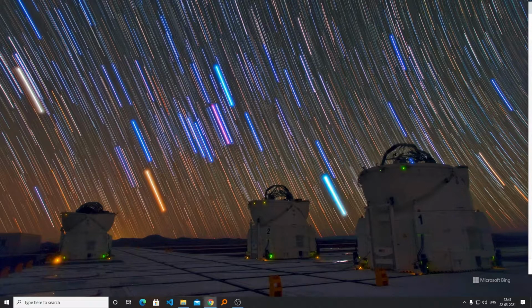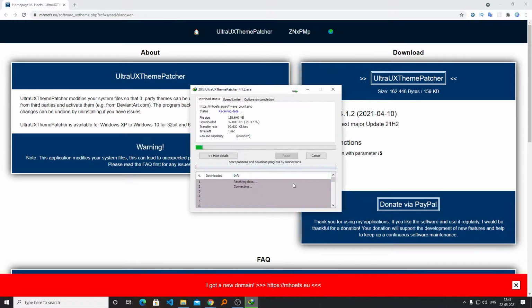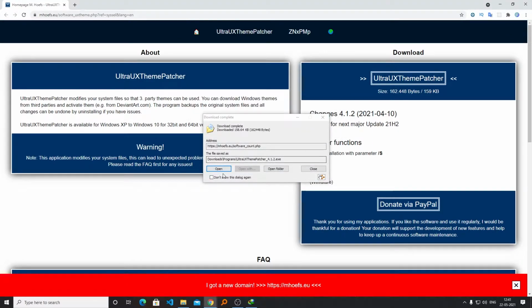The next step is to download the UltraUXThemePatcher. I will provide the download link of UltraUXThemePatcher in the description of this video. You just need to look for this link in the description. So here I am opening it directly. Now we need to click here, and you can see we have successfully downloaded it.